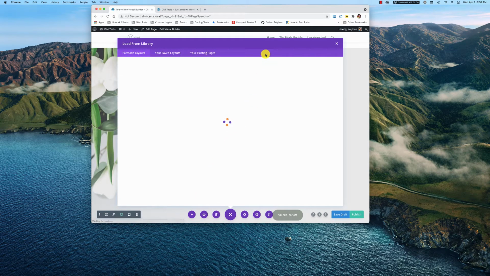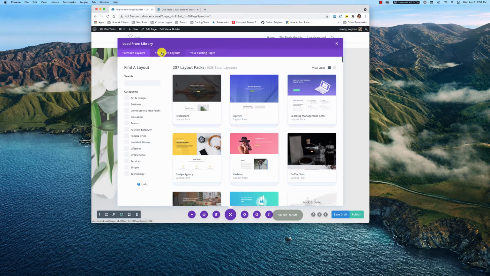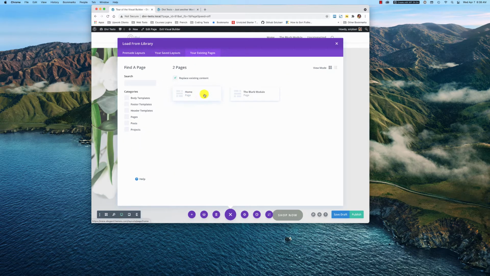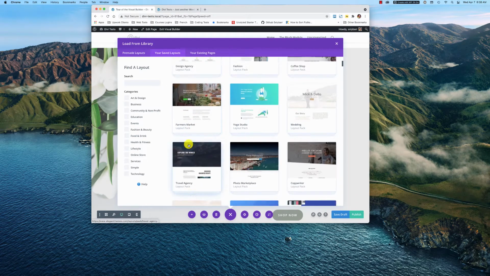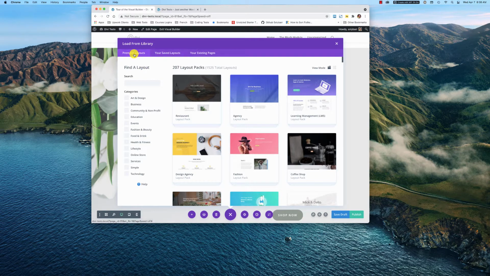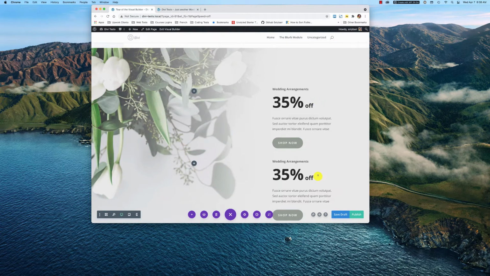And if you want to load anything from the library, you can click on here. Existing pages, we have a few that I've saved before. And it's not showing me the one that we just saved. Pre-made layouts are these. All right. Let's save and publish.